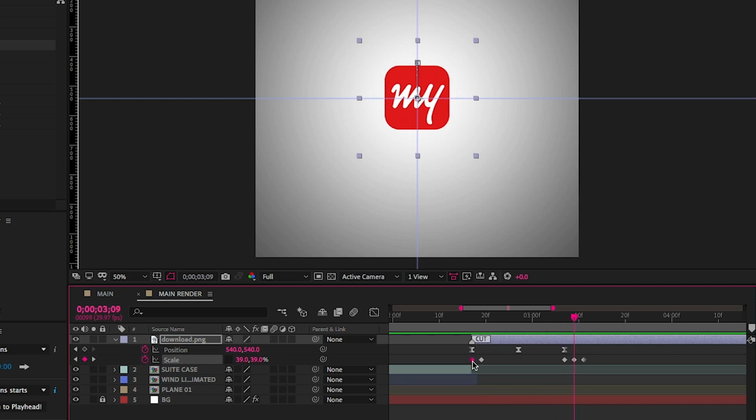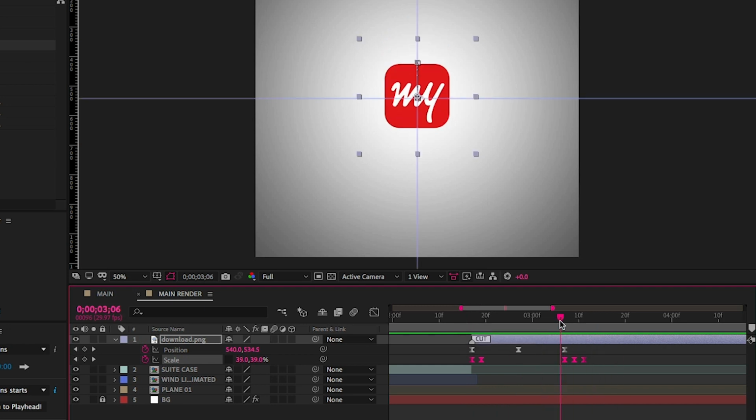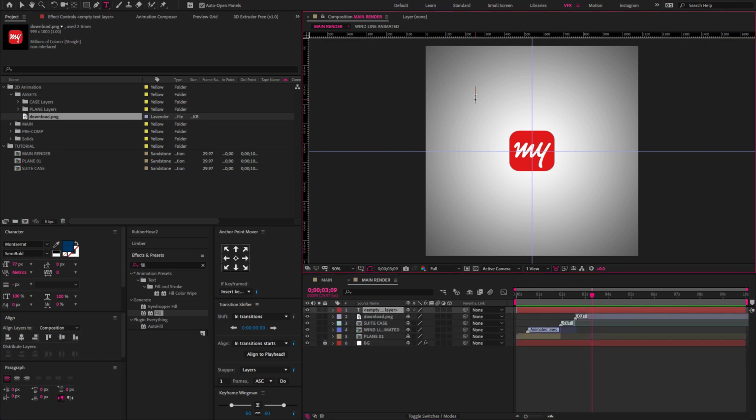Now I will copy the first keyframe value and paste at the middle keyframe. Select only scale value keyframes. Press F9 to easy ease, and no need to change the graph value. Just keep it default. Hit the spacebar button to preview. I think the bouncing animation looks good.